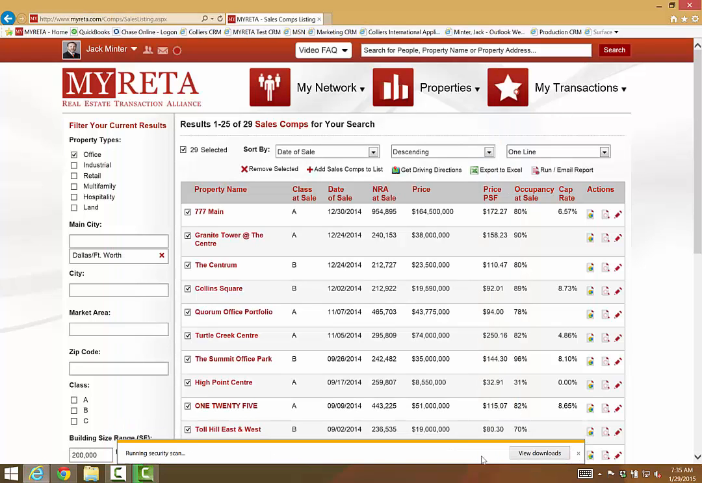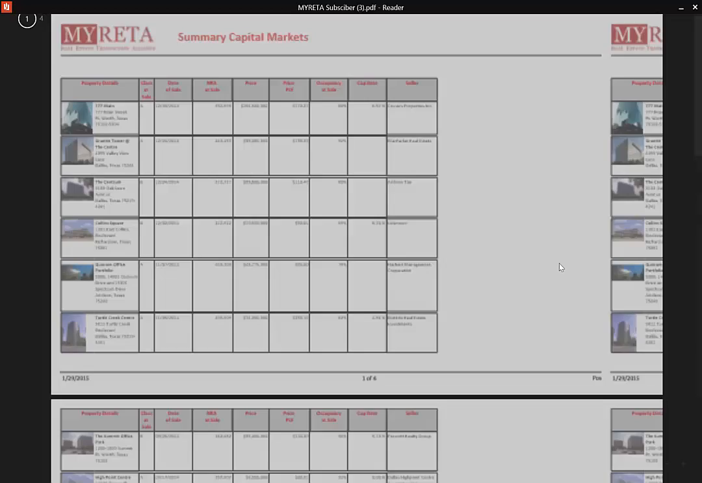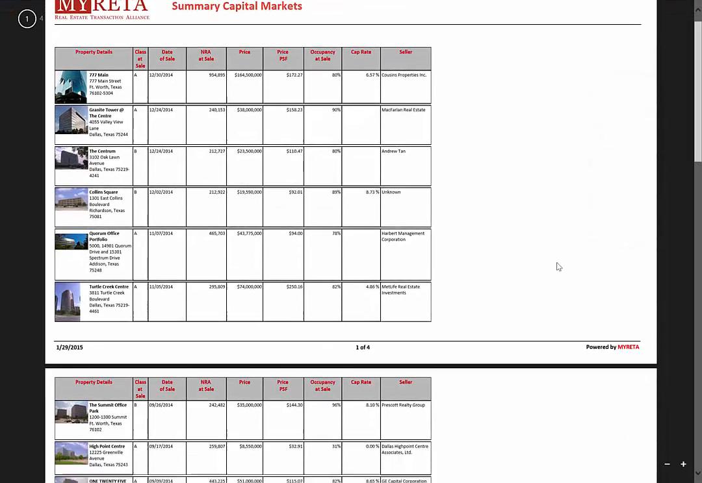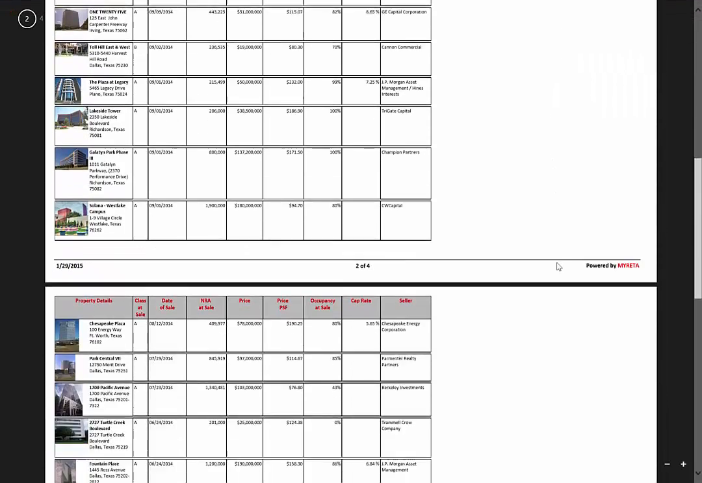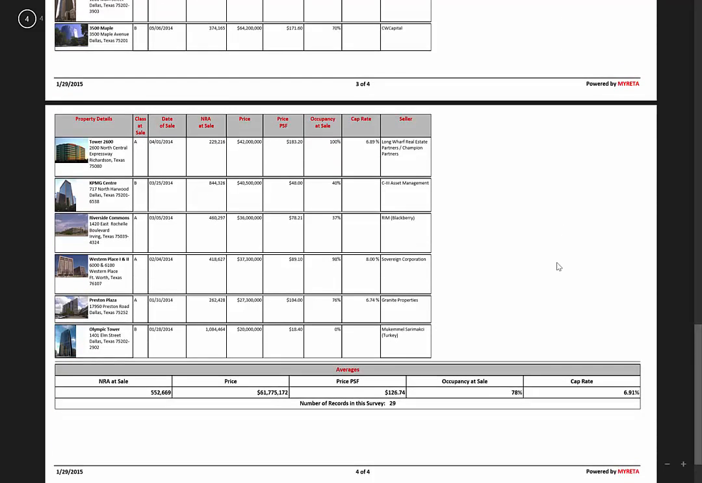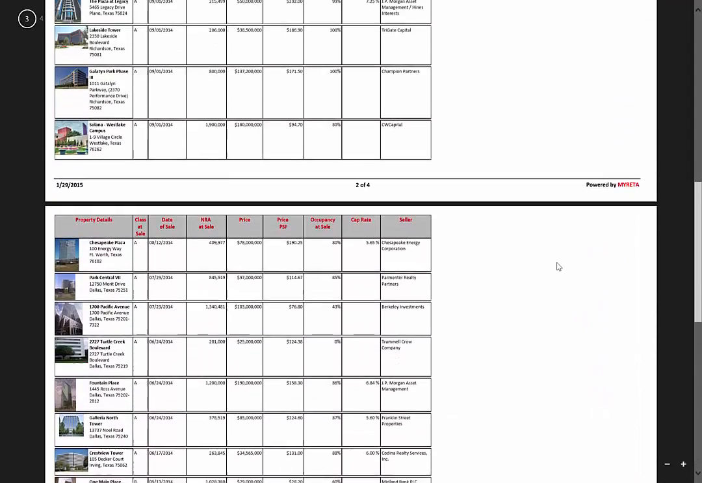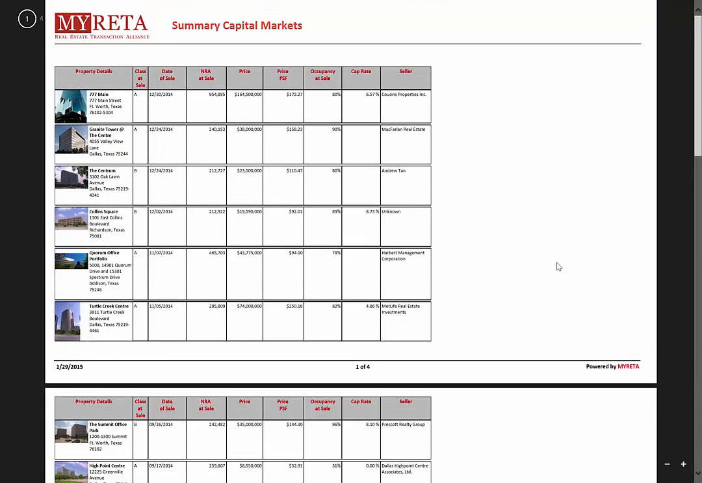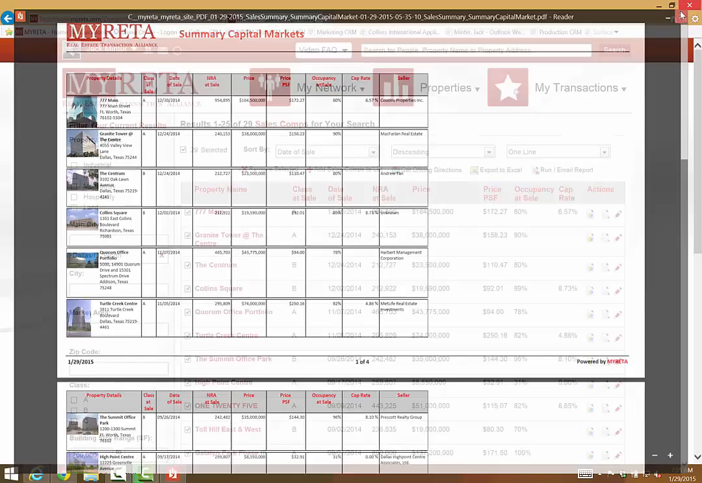Here it is. So, there's a report that we have. On the bottom of that, it has some information on averages and things like that. So, that's one of the reports. You can see they're all in the same kind of area.